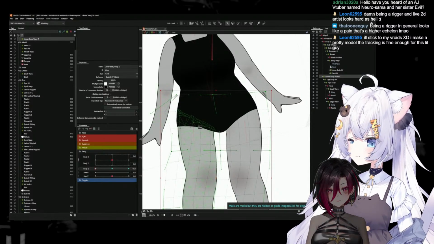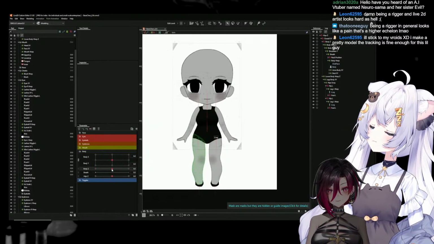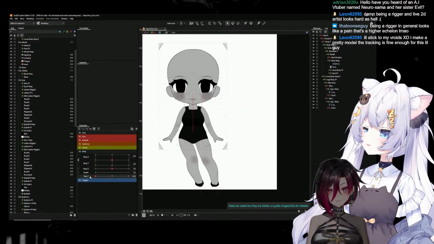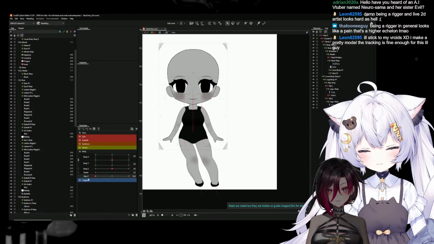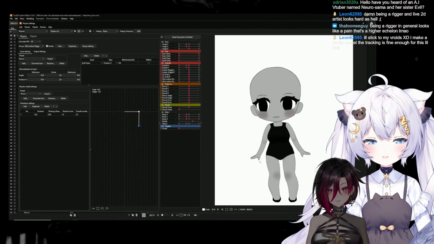You'll stick to your Vroids. I will say, I feel like Vroid Studio also takes a lot of patience as well. I feel like no matter what application that you're using, because there's a lot of applications out there, every application has its learning curve.